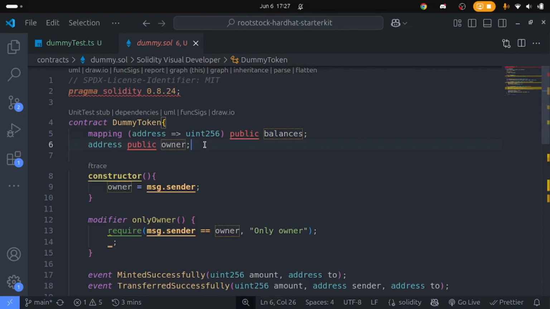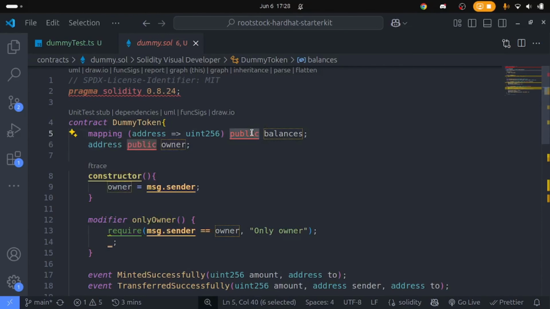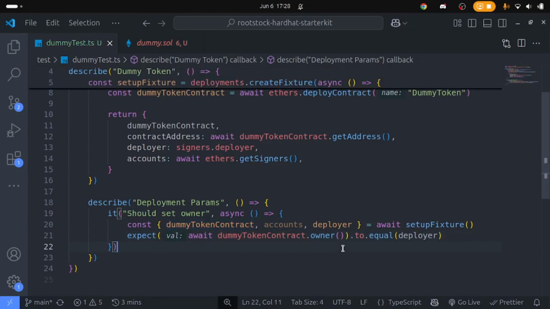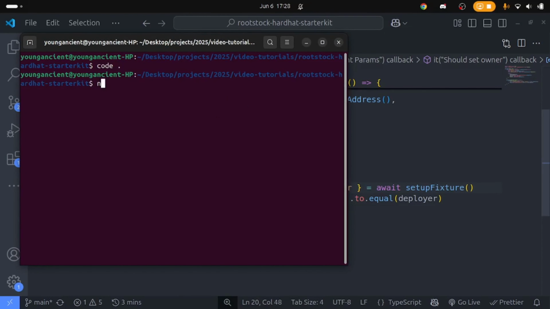What happens in Solidity is that once you declare state variables as public, Solidity by itself creates a getter function that can be called. So that's what we're trying to do here. We're doing await domainTokenContract.owner. So this is the getter function that returns the owner. And then the .to.equal checks or compares what is returned here with the deployer. All right, so to run the test case, we are going to do npx hardhat test.